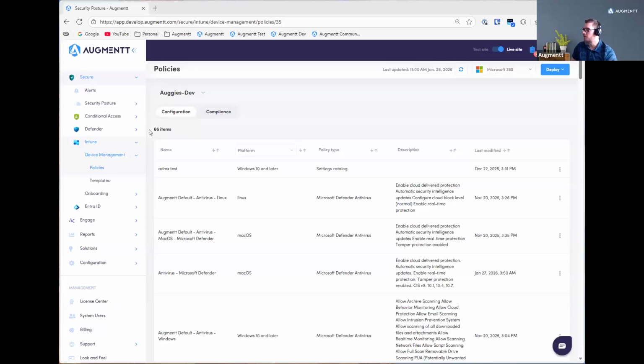Generally speaking, there have been a few questions popping up, such as, does Augmentt help with any of these out-of-box best practices? Obviously, Augmentt is a tool that helps manage and secure your M365 environment. We've had alerting, security posture, and conditional access forever. We released Intune late last year. Intune has a ton of out-of-box recommendations.